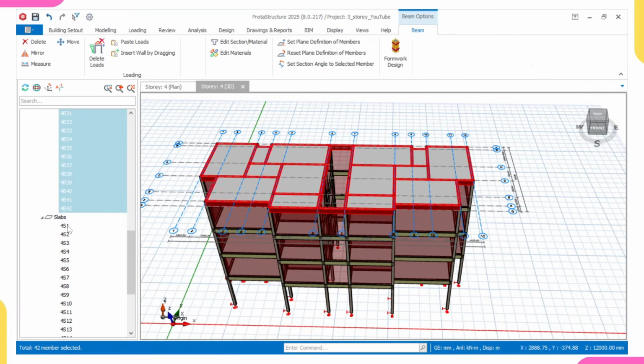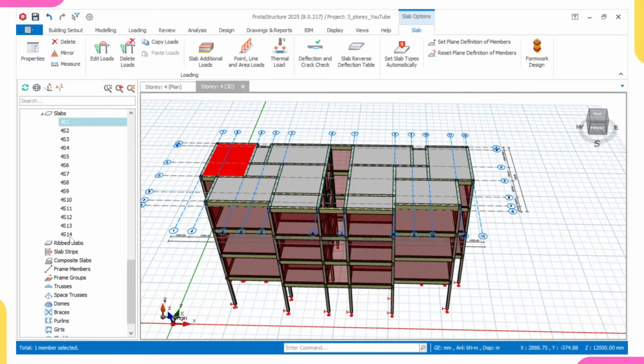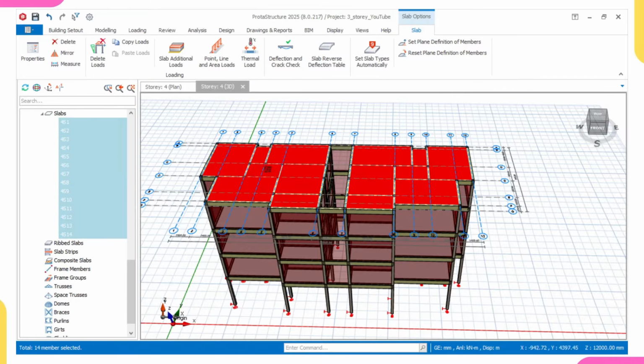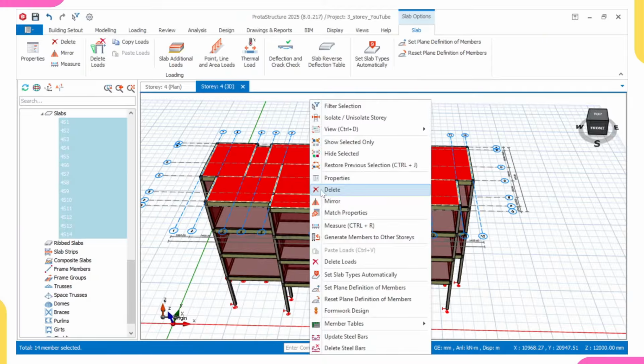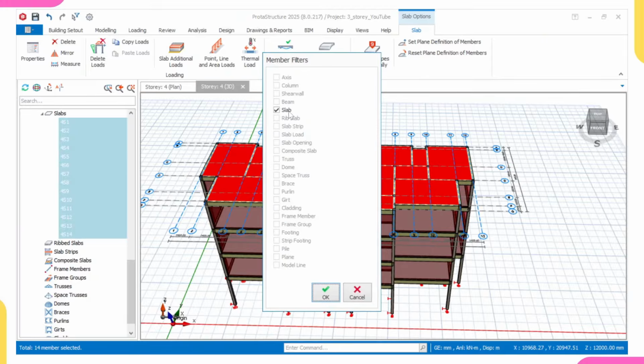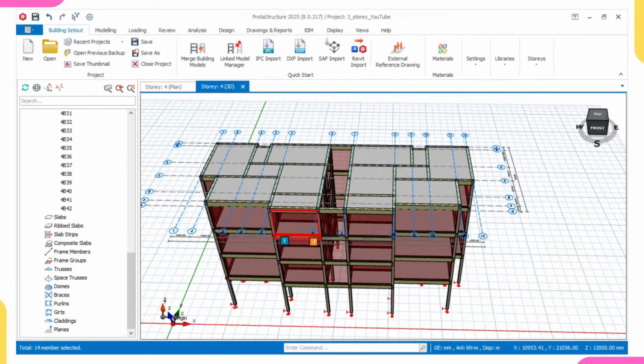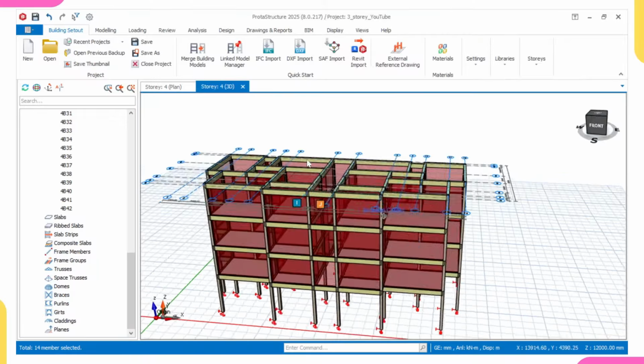I'll click on this first slab, hold my shift key, then click on the last slab. Everything has been selected. I'll then right click again, click on delete, and then click on see. It's only slab that is being selected. Then click on OK. So everything will be deleted. So this is what I'm having now.